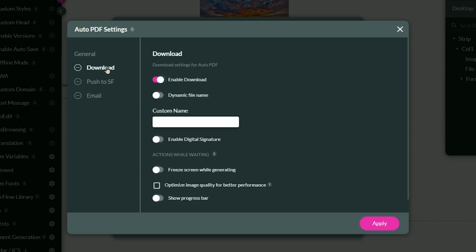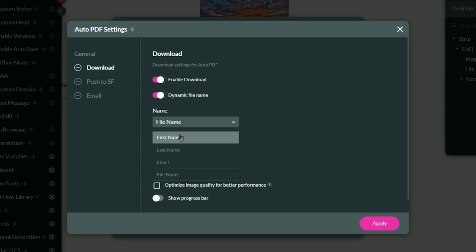Next, let's go over to download. Since I enabled download in the previous screen, you can see it's enabled by default, but I can choose to disable it if I want. I'll leave it enabled for now. Next, we can give my file a name, a static name, or we can choose to have a dynamic file name. Now I want to select here my field. You can select any field on your page or variable from this list. I'm going to select my file name field.